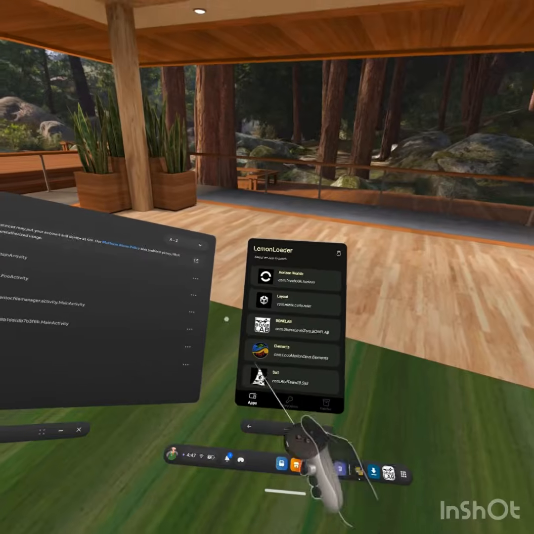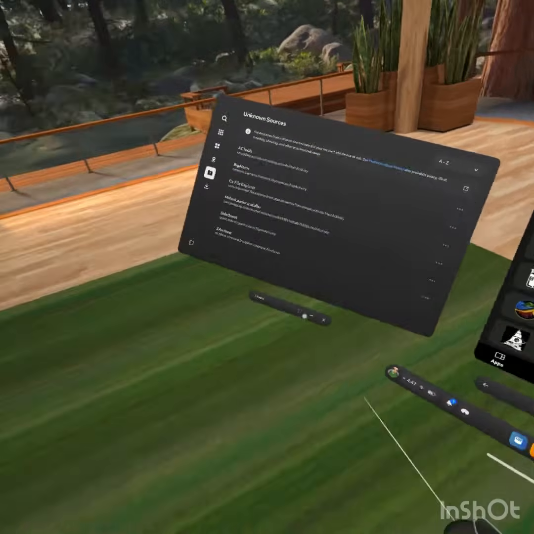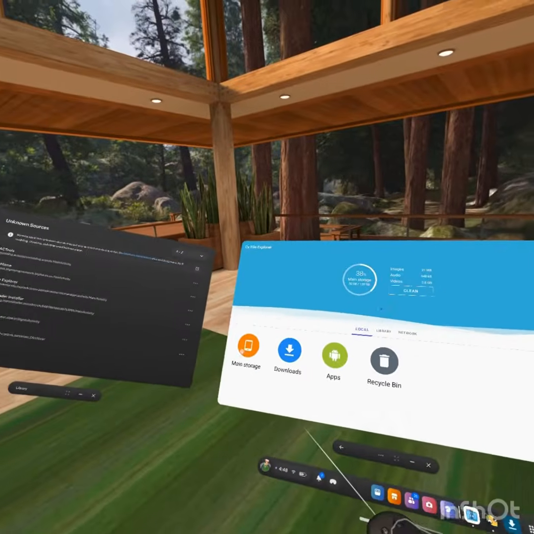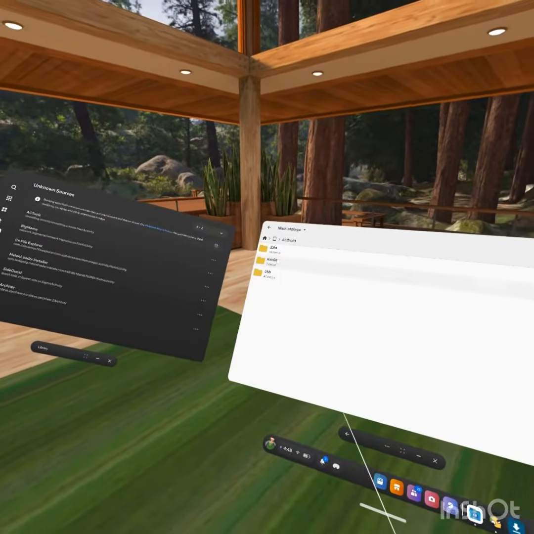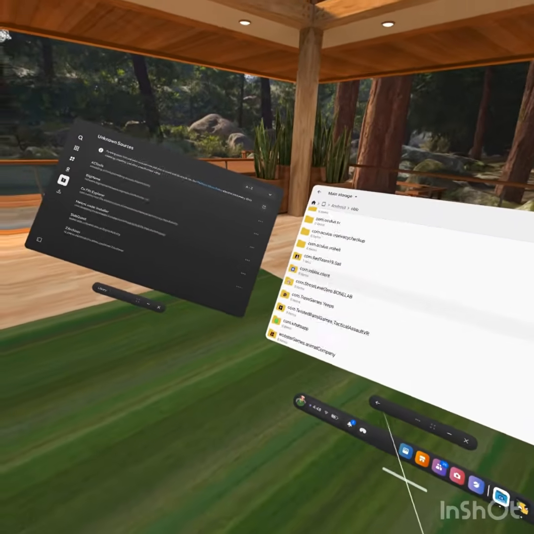So you need Bonelab, but we're not going to patch it quite yet. We can't patch it correctly. So what you have to do is go to main storage, then Android, then OBB, which is literally just the building blocks of the game.